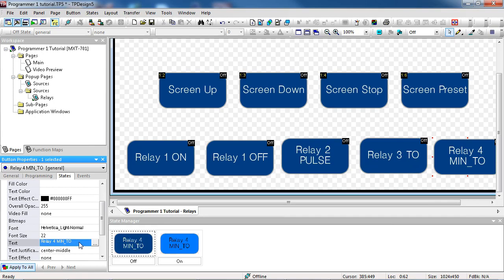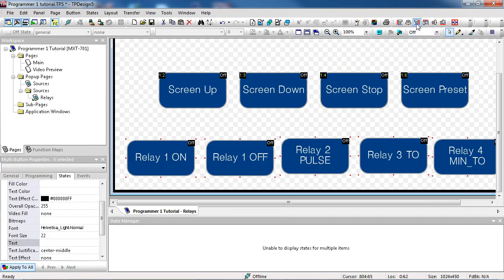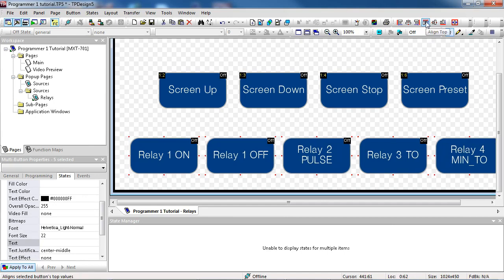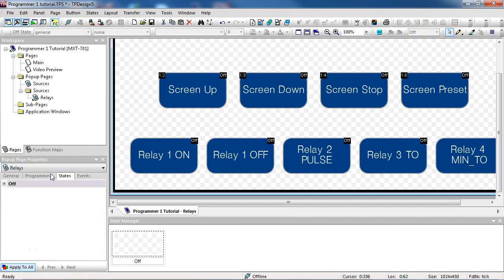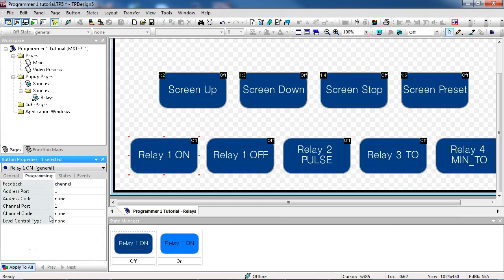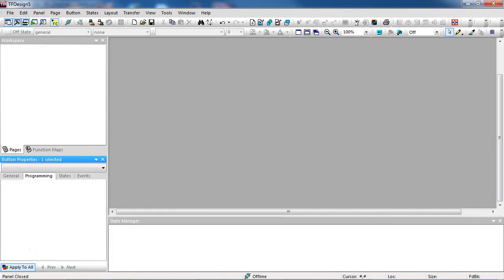Finally, align the buttons on the screen however you wish. Assign channel ports and codes to your buttons. Use channel port 1 and codes 301 to 305. Our touch panel file is ready to go. Save the file and close out of TP Design 5.